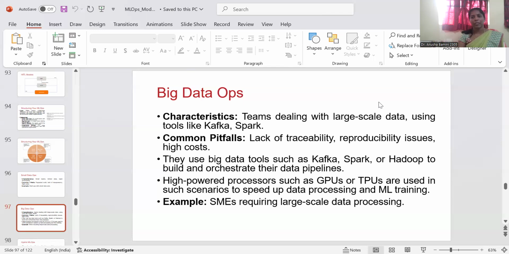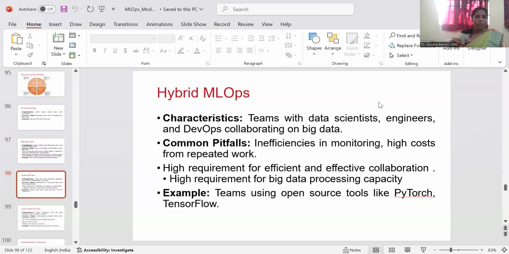So we need the GPUs and TPUs here to train and test the model. Okay, then the third one is hybrid MLOps. Here we need a data scientist, a data engineer, and a DevOps engineer. So there must be collaboration within these three teams.